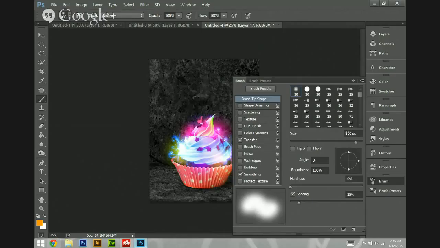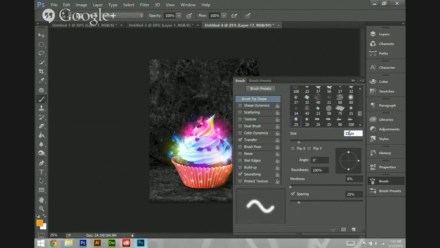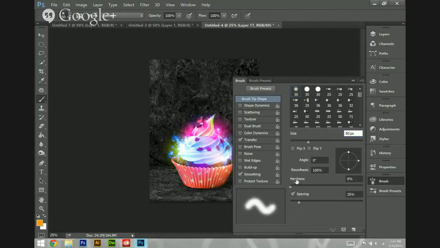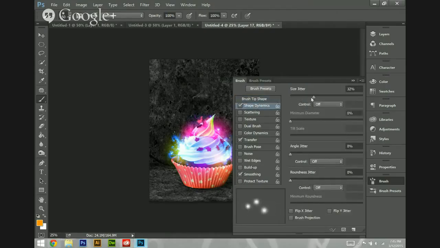You can bring the brush size down to maybe a 25, and that's really small, so maybe a 50 is better. Then you can do the spacing. In this little display box you can see the spacing a little more. It would be nice to do maybe a 175 spacing. Then you can do shape dynamics, which will change the sizes. Let's do a size jitter of 85, and the minimum diameter at 0%.